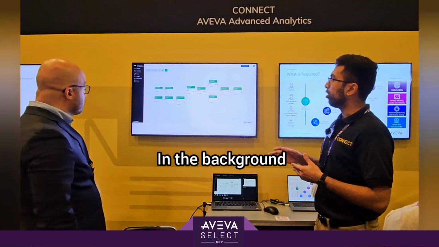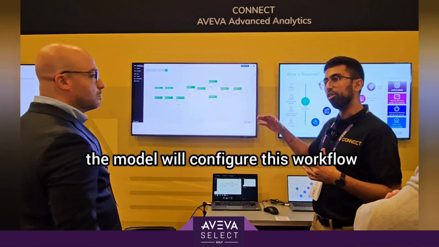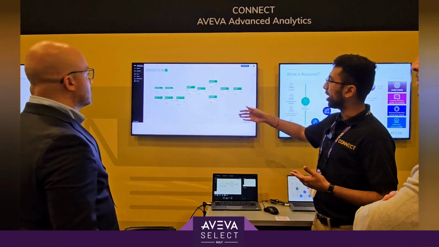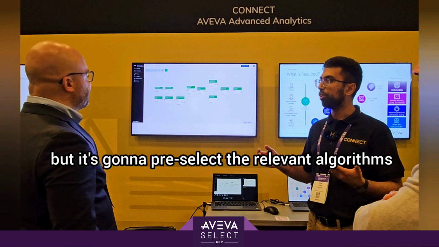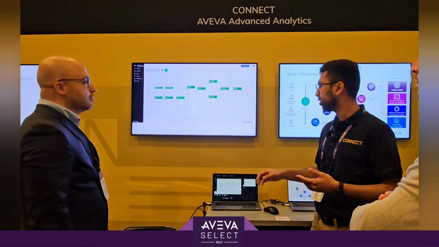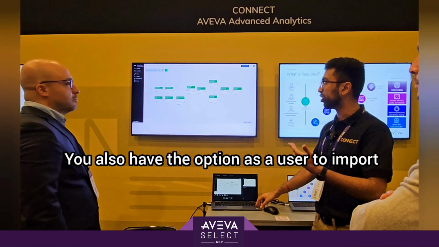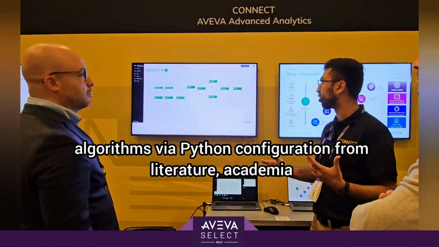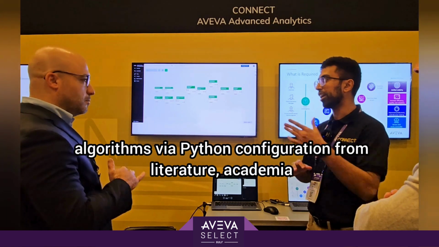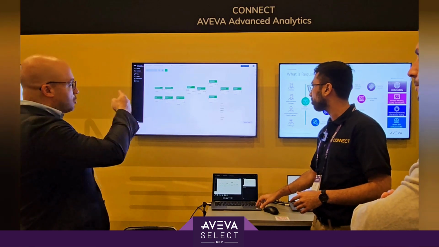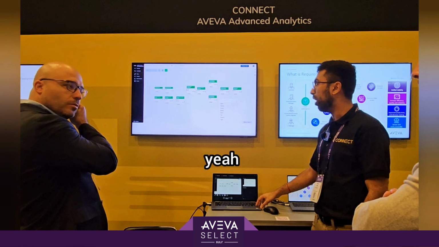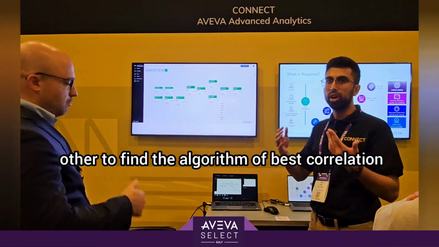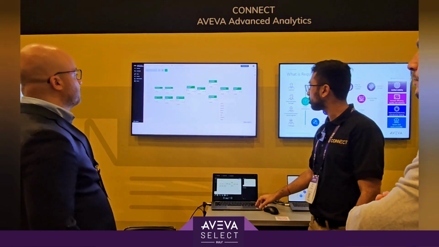In the background, the model will configure this workflow. This is editable, adjustable, you can modify it, but it's going to pre-select the relevant algorithms based on the data that you've provided. You also have the option as a user to import algorithms via Python configuration from literature, academia, anything else that you've seen. And you can have them compete against each other to find the algorithm of best correlation.